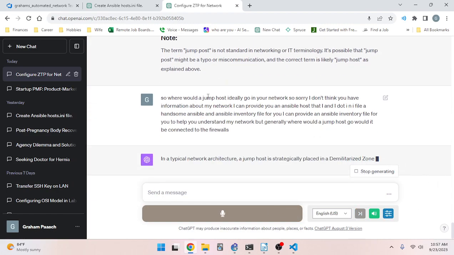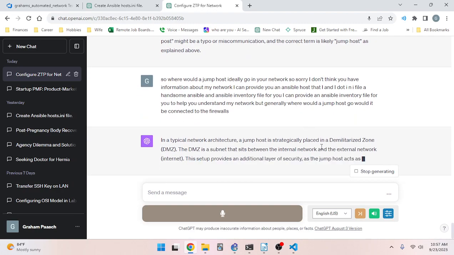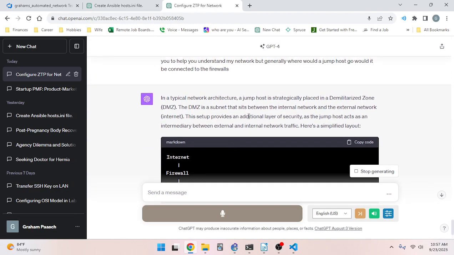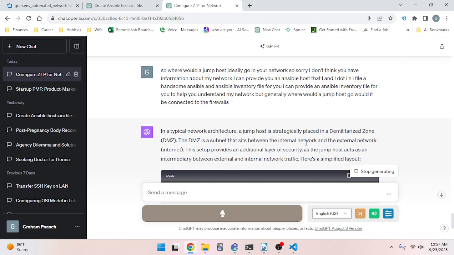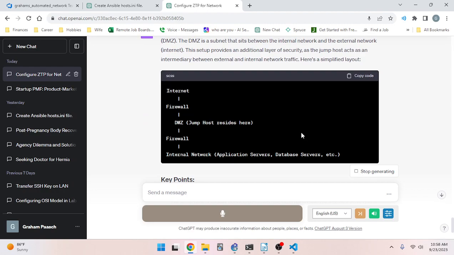In a typical network architecture, the jump host is strategically placed in a demilitarized zone, DMZ. The DMZ is a subnet that sits between the internal network and the external network, the internet. This setup provides an additional layer of security, as the jump host acts as an intermediary between external and internal network traffic. Here's a simplified layout.